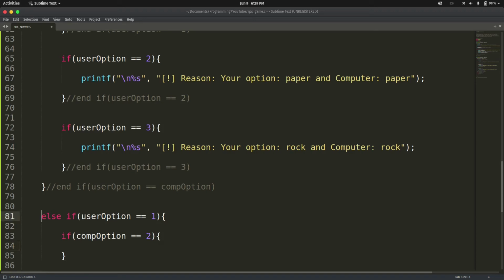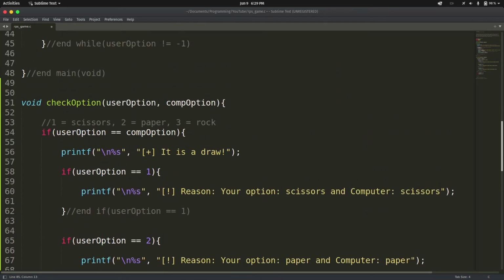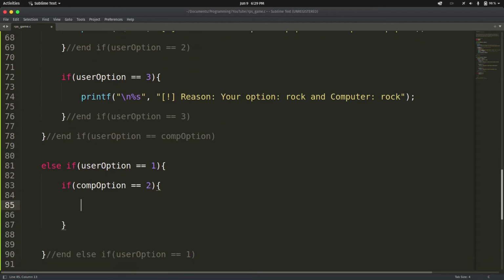As I said, it's always good to comment in these braces. Let me just copy this one here, write here and paste it here. Now if computer option is 2, what do we do? If computer option is 2, we know the user has selected scissors and the computer has selected paper, then we know that the user has won because scissors cut paper. Then we just print format.